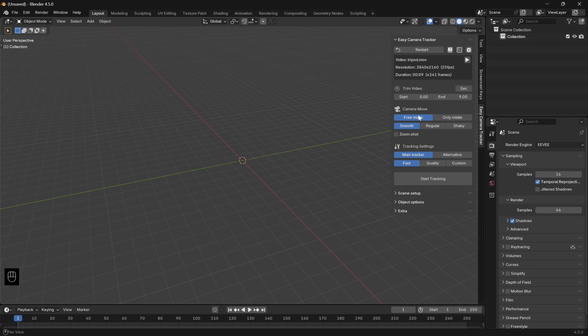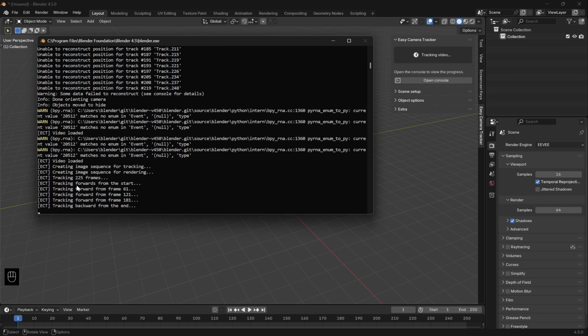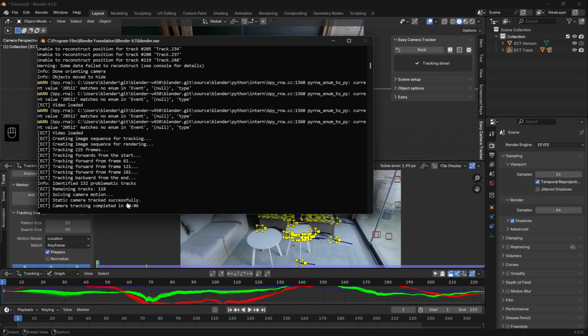So if we change our camera move to only rotate, you can see that it switches automatically to Blender's internal motion tracker. Now again, this is a handheld shot, but not very shaky, so let's choose regular. Let's go for a high quality track. The brightness in the video does not change, so we can just start tracking. So it's tracking 225 frames in 6 seconds.